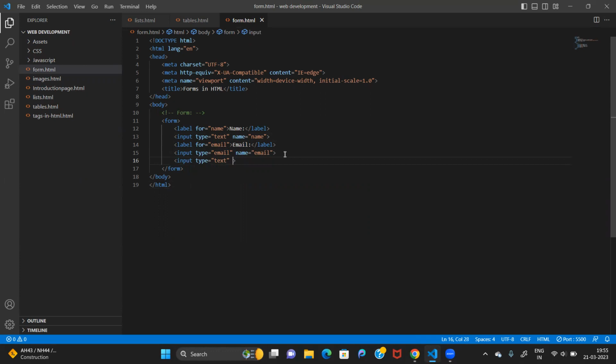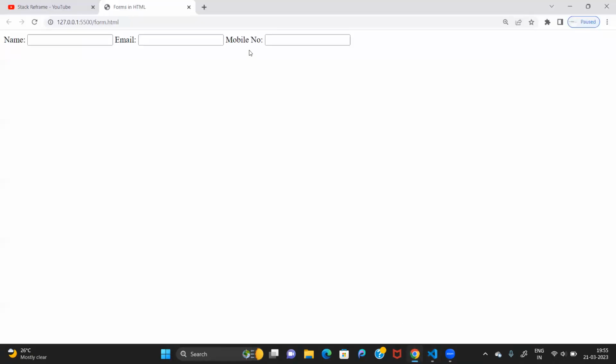So what I'll do is I'll write here name is equal to, let's say, phone, if I'm writing here. Okay, and again I'll use a label here, label for, if I write here phone, isn't it? And I will write here mobile number, let's say. Now you see how it is looking. Now we have generated one more text box that is used for taking mobile number, isn't it?